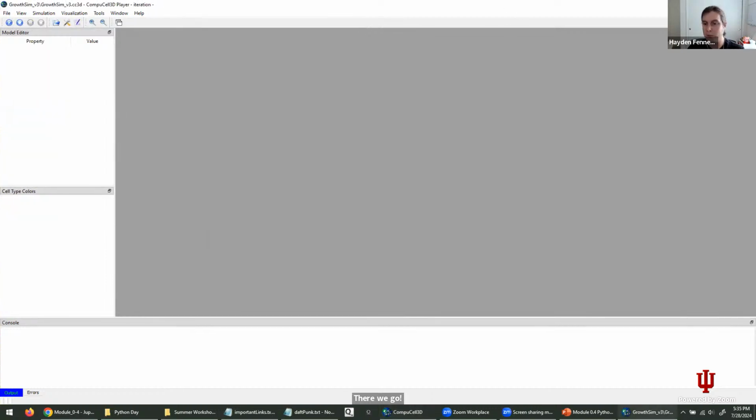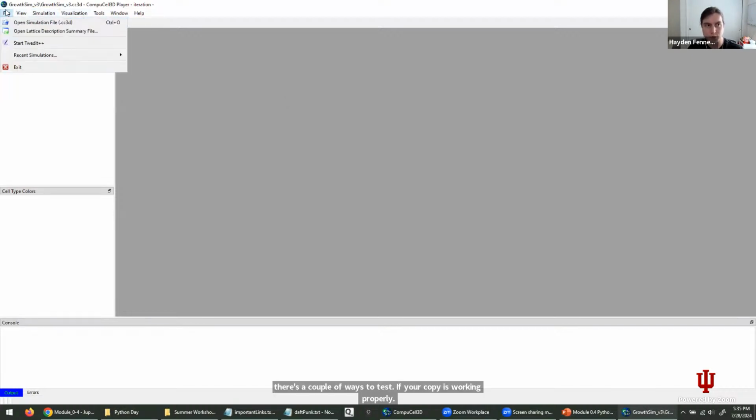All right, so when you first open CompuCell, you'll be given the player interface. This is the interface that allows you to view the output of your models and make changes on the fly to your model parameters. There's a couple of ways to test if your CompuCell is working properly. One is just to try to open a simulation. So we'll go to File, Open Simulation File.